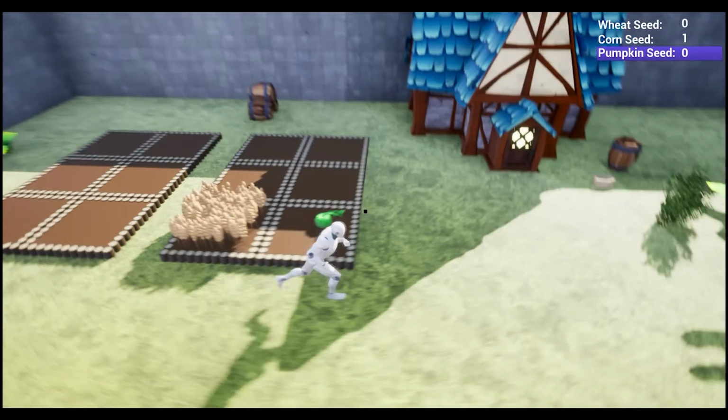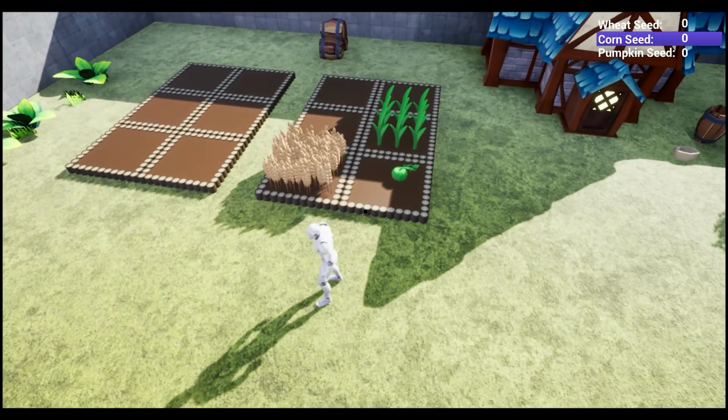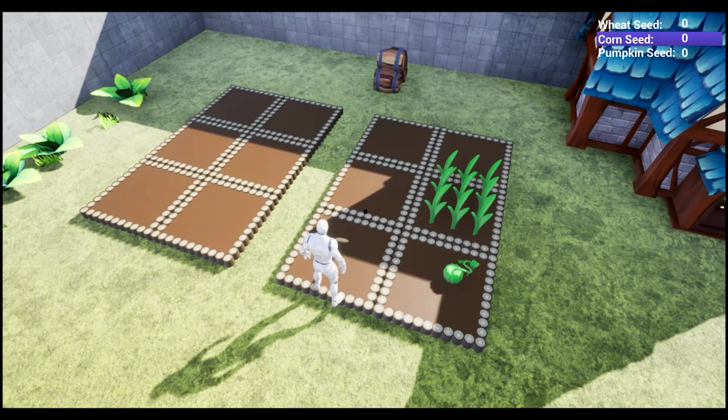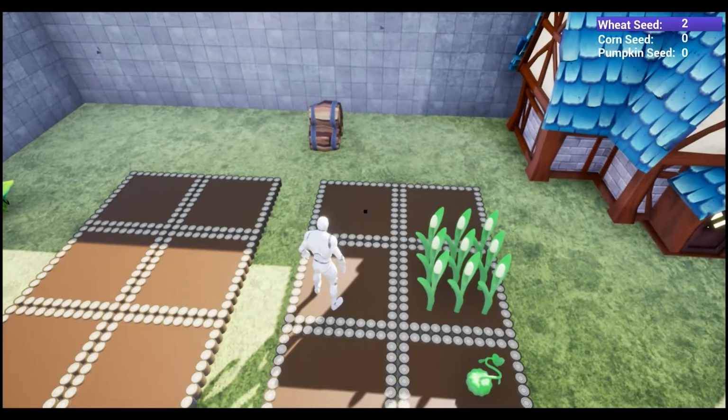The plants then grow through customizable growing phases until fully grown and harvestable. The player can use the mouse scroller to select the seed type they wish to plant in the top right-hand corner, which also displays the seed count.